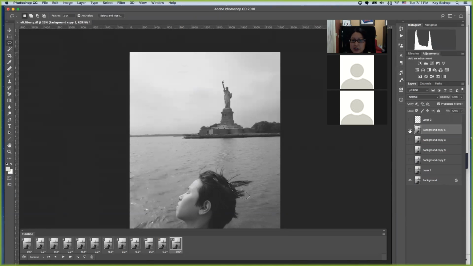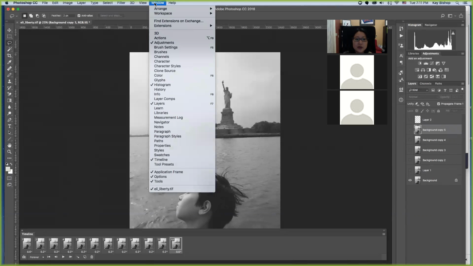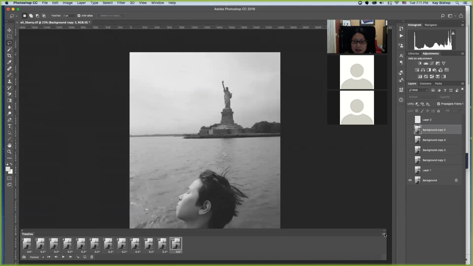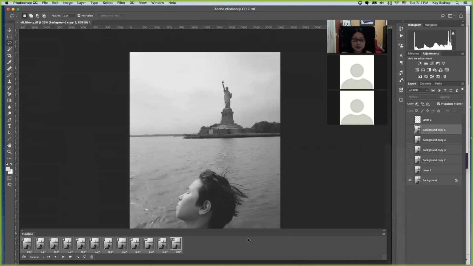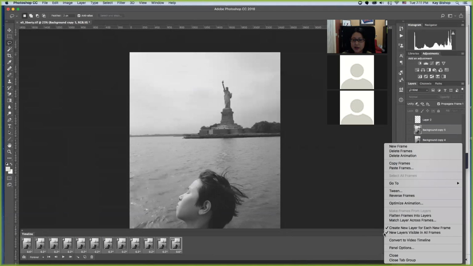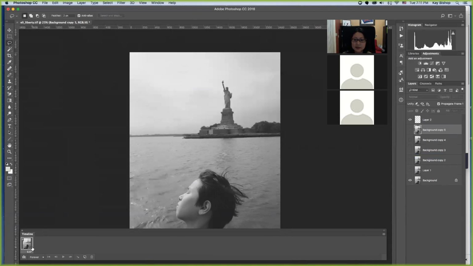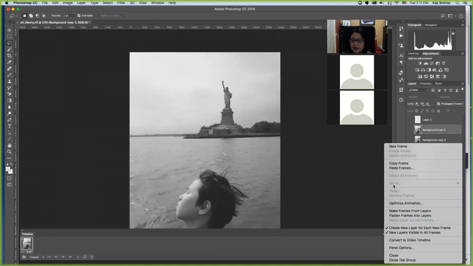So you can see I'm going to turn on these different layers. In each layer, the hair is in a different position. And then I went to Window, Timeline to turn this timeline on, and here's my options menu. Then I select all of the frames, and then you can, actually let me start over by deleting the animation.